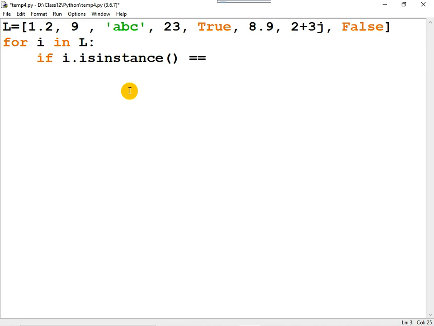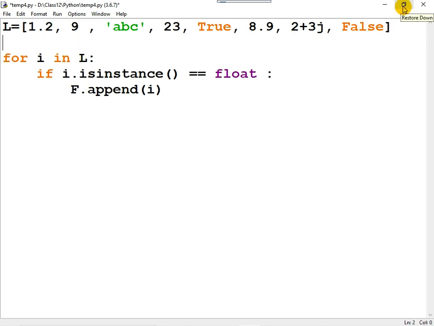If isinstance equal to float, first let me check for float, because here it is float. You can have any order. Equal to float, then it should be added to another list. Let me use the variable name f.append within brackets i. So all the floating point numbers are appended to f. Remember, initially f should point to an empty list. As and when floating point numbers are encountered, they are appended. Appended means inserted at the end of this list.